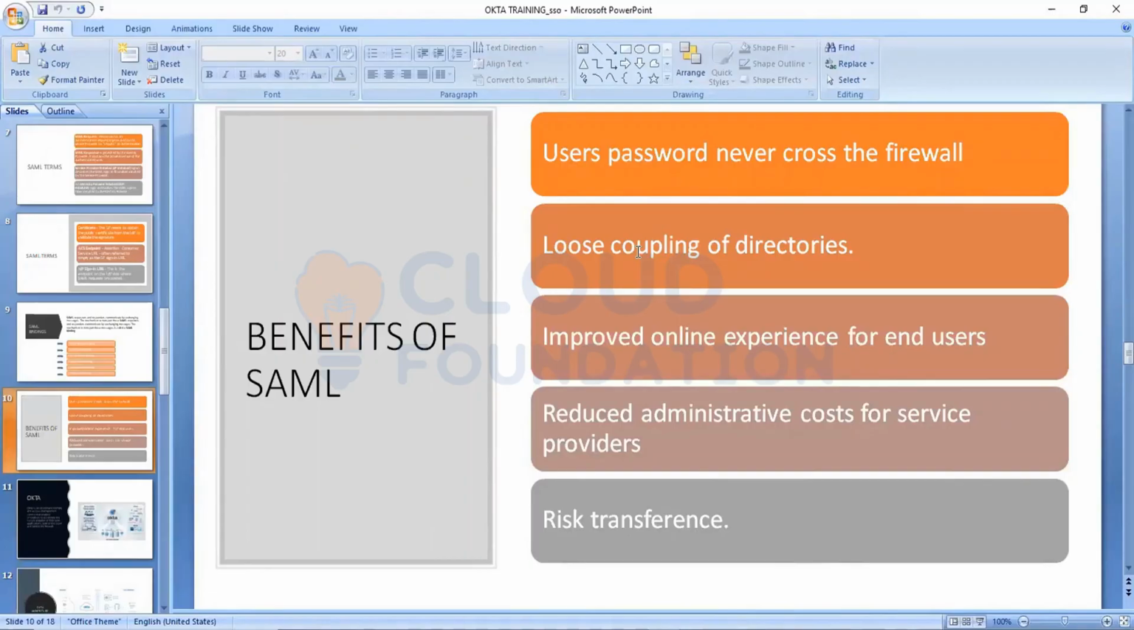And also, configuring SAML between applications is very simple. As an admin, you just need to understand only the terms and only the flow. If you understand that, that is more than enough. You don't need to train anyone manually for understanding SAML. Reducing administrative costs, for the service providers also. I'm talking about not only identity providers but also service providers.